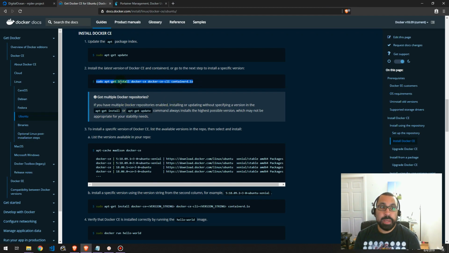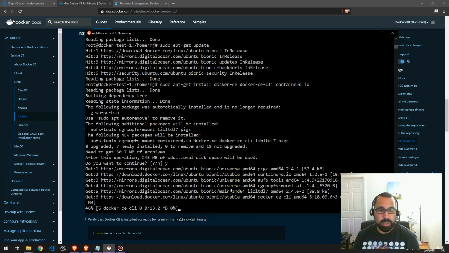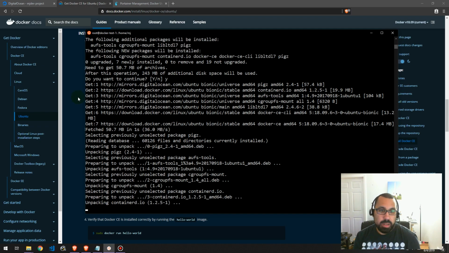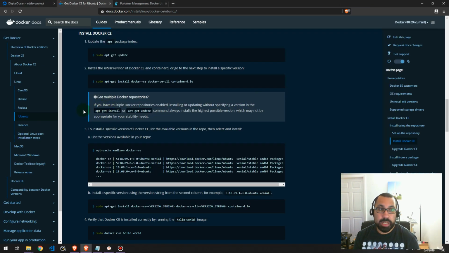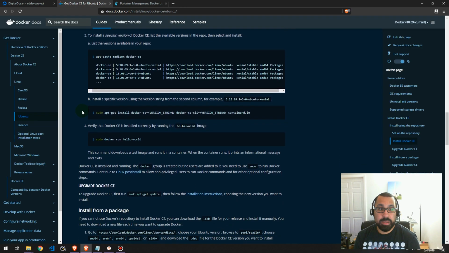So now the final piece of the installation of Docker specifically is to install Docker CE, Docker CE CLI, and Containerd, which is what Docker runs on top of to actually manage the containers. So we'll go ahead and run that. Yes, I would like to install that. This should all be pretty quick. I mean, you can see that I'm not speeding this video up or anything. It's just doing what it does here.